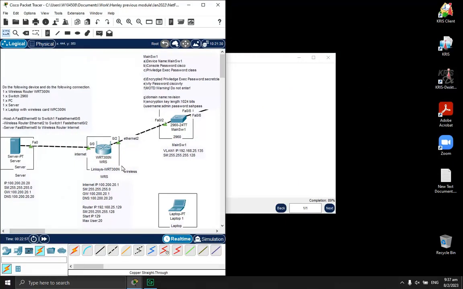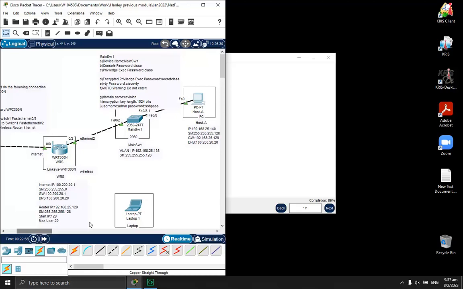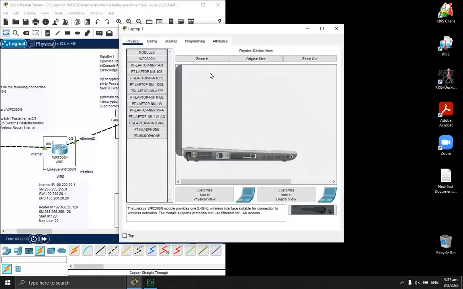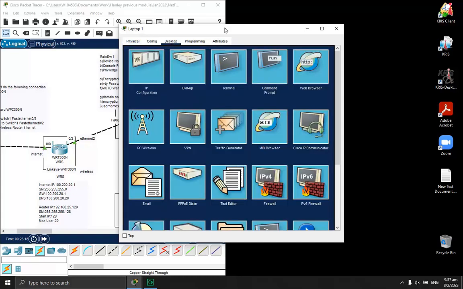The last part of the configuration is to make sure that your laptop can connect wirelessly to the wireless router. Open your laptop. By default, the laptop doesn't come with a wireless interface inserted. So you need to switch off the laptop, drag the card out, make sure WPC300N is selected, drag the card in, power on, and go to Desktop.